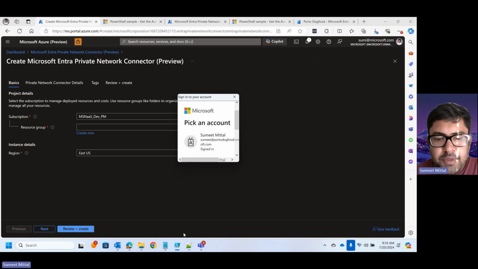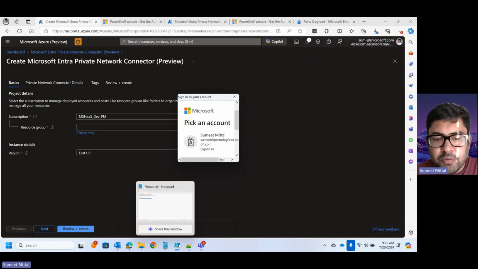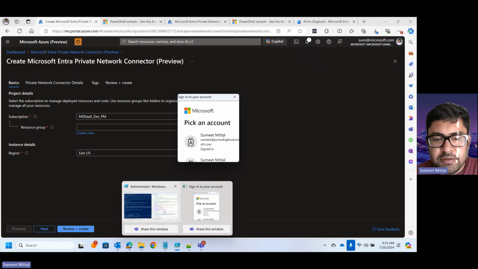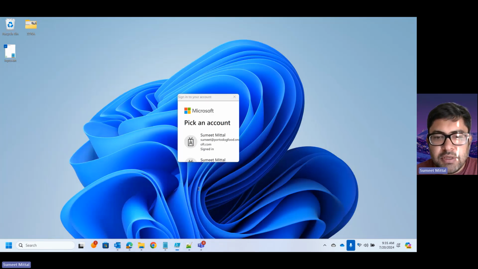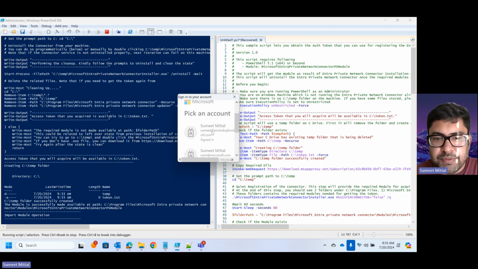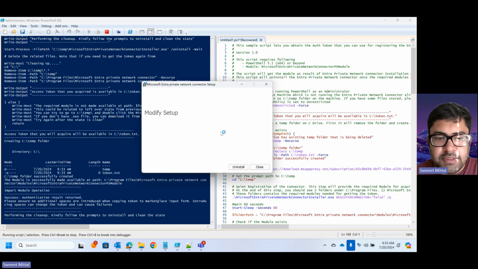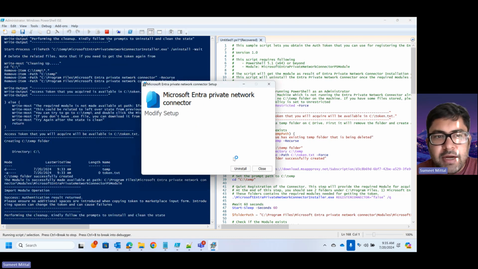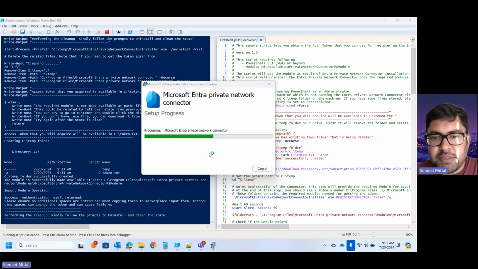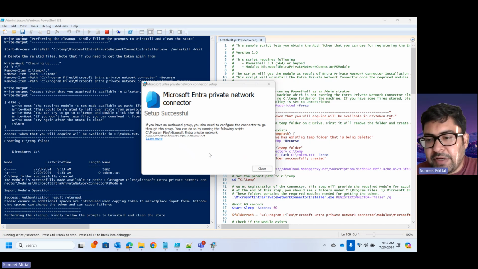This pop-up, as you can see, is coming from the PowerShell module that we just ran to get the token. So you can select your username. This is your Entra username, and the token is already acquired. This uninstall module is to clean up your system after receiving the token. If your Entra is MFA enabled, it will prompt you for the username, password, and some sort of MFA authentication.